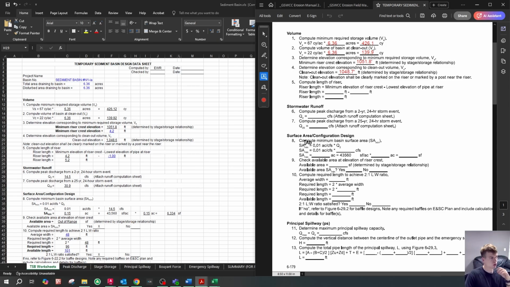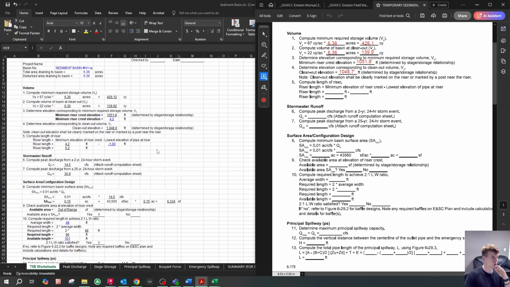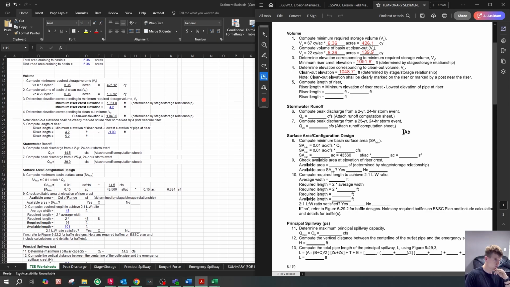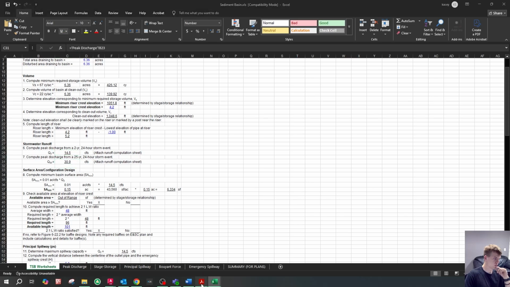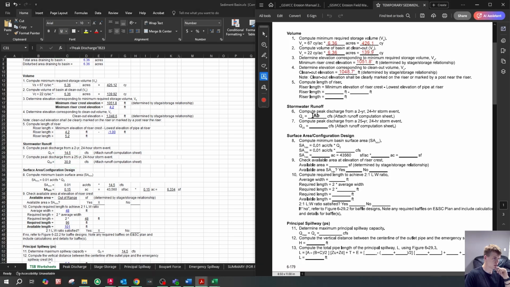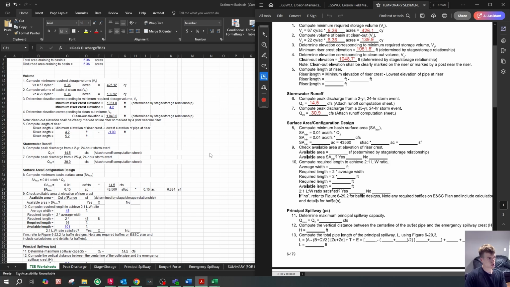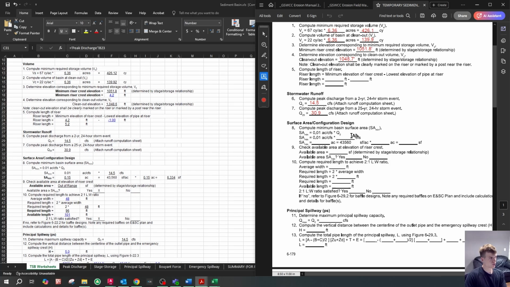Now moving on to stormwater runoff, it's going to ask us to compute the peak discharge from our 2-year and 25-year 24-hour storm events. We already did that by doing this peak discharge tab here, so that's going to punch out these two values for us right here, which we're just going to go ahead and punch in on this sheet right here, 14.5 CFS and 30.9 CFS.